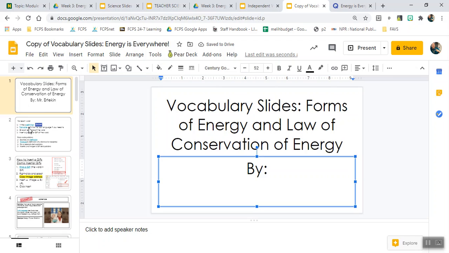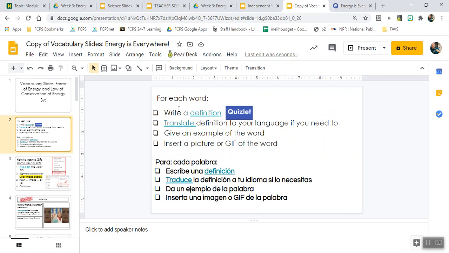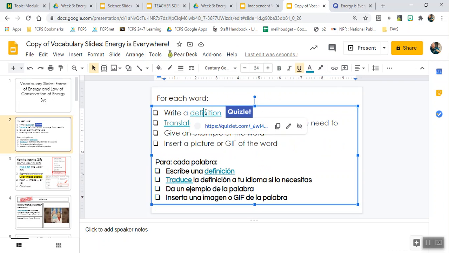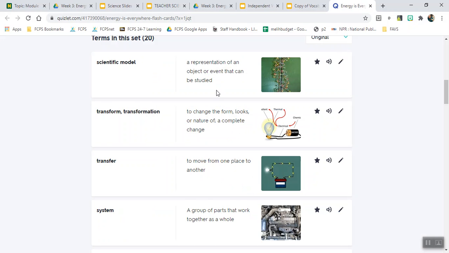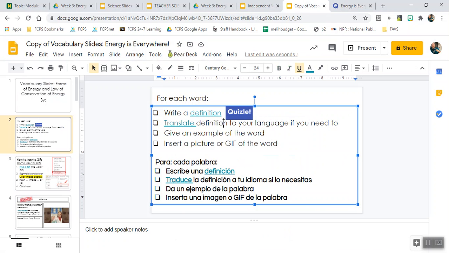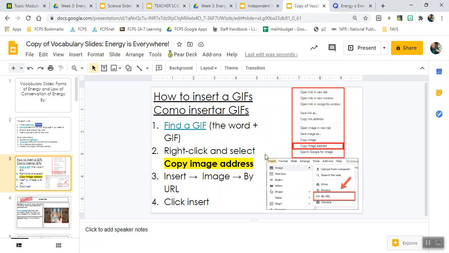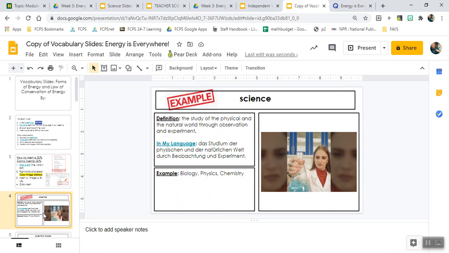All right, so here are the directions in English and in Spanish. For each word, you need to write a definition. This link takes you here, okay? Translate the definition to your language if you need to. Give an example of the word and insert a picture or a GIF of the word, okay? This tells you how to insert GIFs, and I'll show you too.